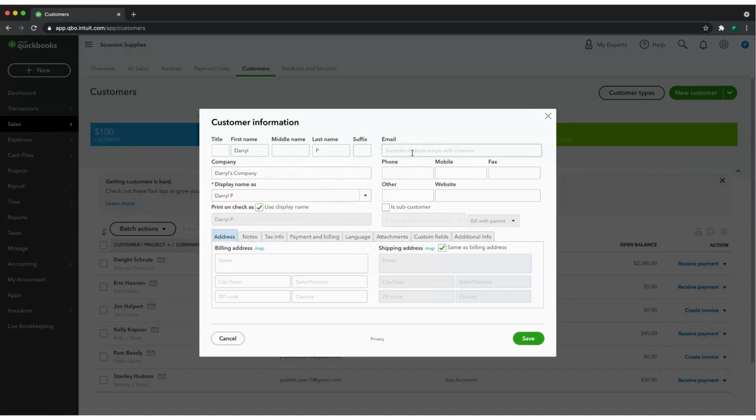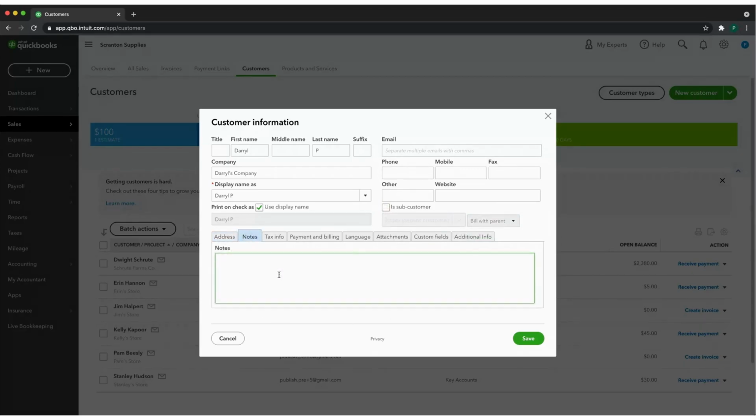Then you can go in and update other information like email address, contact information, phone number, website. You can specify whether Daryl's company is a sub-customer. So if they're a sub-customer of a parent entity, you can select that parent entity. You can also do cool things like billing directly with the parent, or bill with this customer individually. I'm not going to be using hierarchies or sub-customers, so I'm going to uncheck this for now. You can add additional information like billing address, shipping address, any notes for Daryl's company, tax-related information.